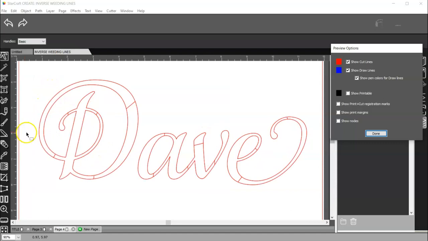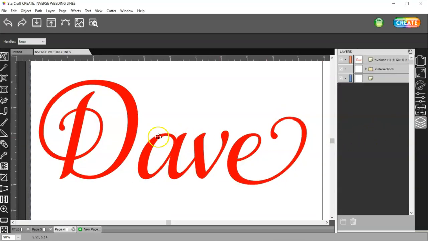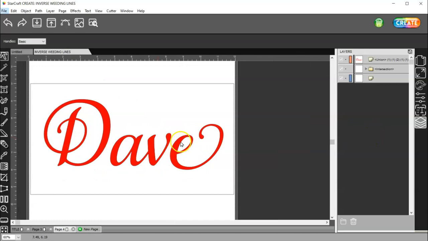Now, when you weed the text out, you'll be pulling this piece up, and then this piece is connected to this piece, and actually this piece will come up with this piece as well. This is all going to be one piece. This is all going to be one piece. This is going to be one piece. So you can see what it does here. It's just going to make weeding easier, especially if you have a very intricate design.